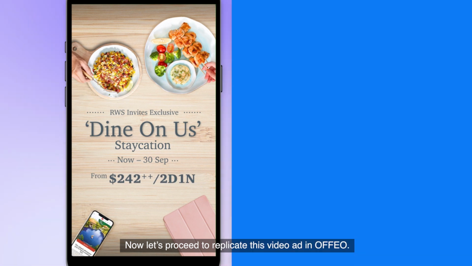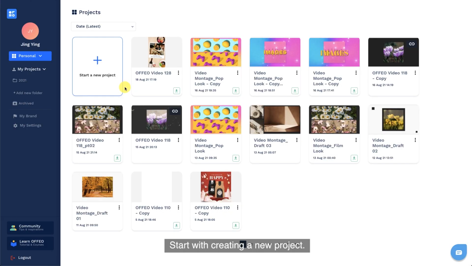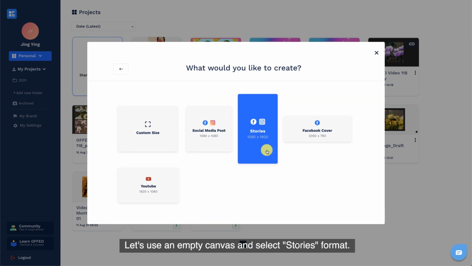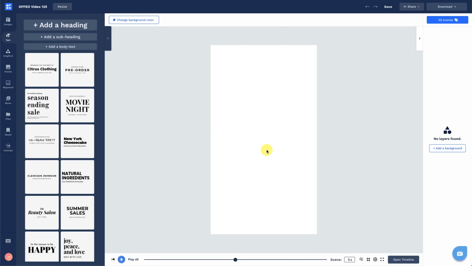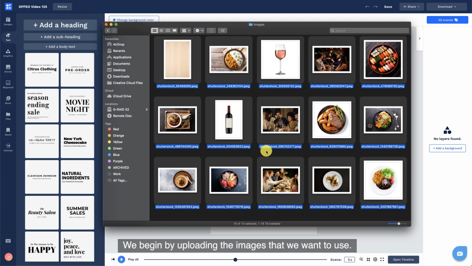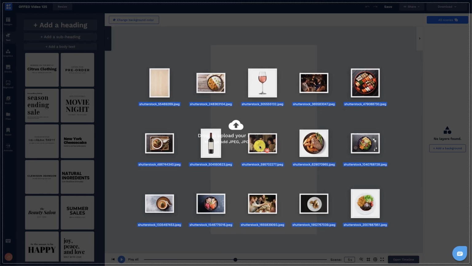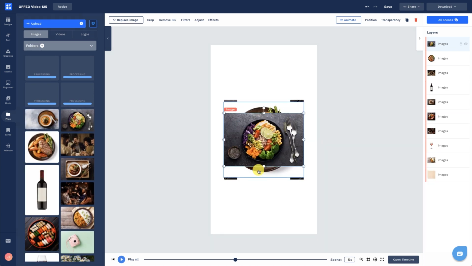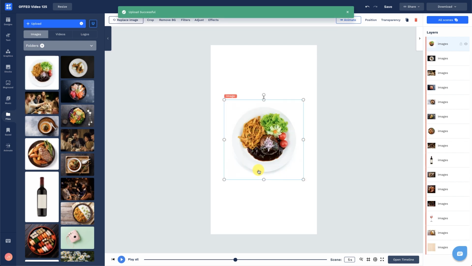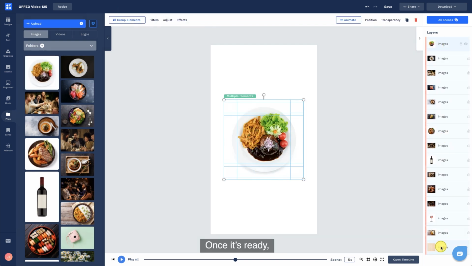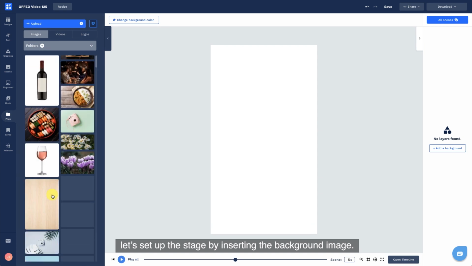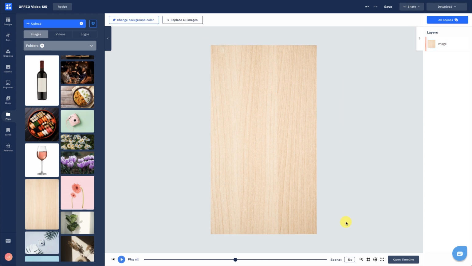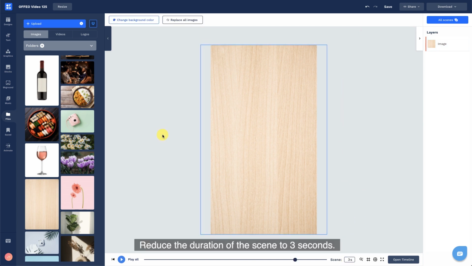Now let's proceed to replicate this video ad in OFFEO. Start with creating a new project. Let's use an empty canvas and select Stories format. We begin by uploading the images that we want to use. Once it's ready, let's set up the stage by inserting the background image. Fit it to the height and width of the canvas. Reduce the duration of the scene to 3 seconds.